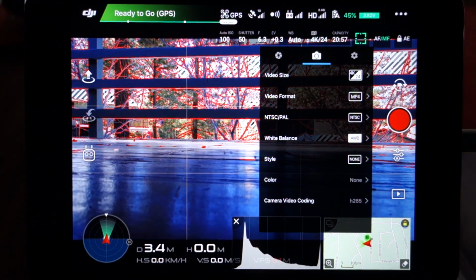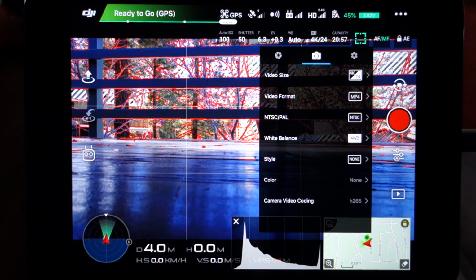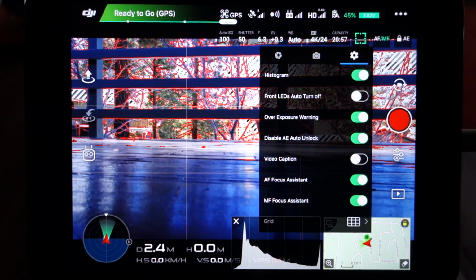Also, another thing to touch on with the H.265. You probably want to record this in MP4 wrapper. Otherwise, Premiere 2017 won't be able to open it. If you already have some videos shot in the .mov wrapper, just go ahead and change the extension to MP4, and Premiere will open it even on a Mac.